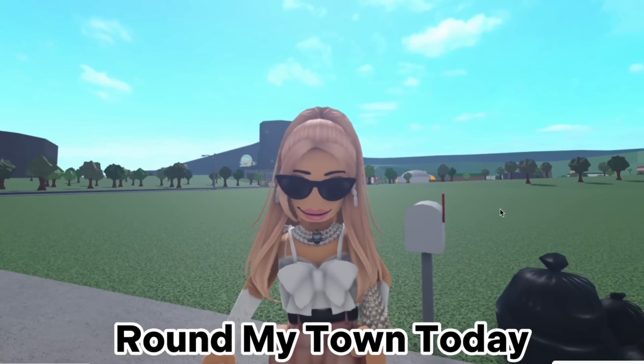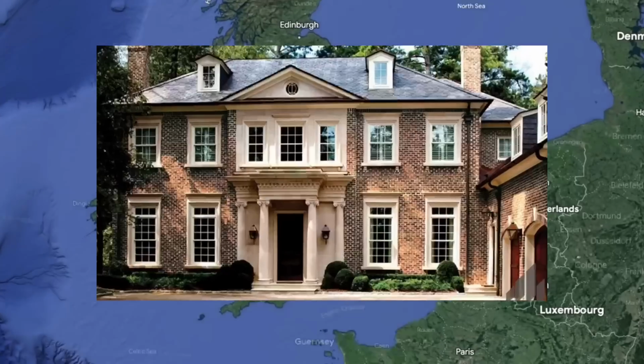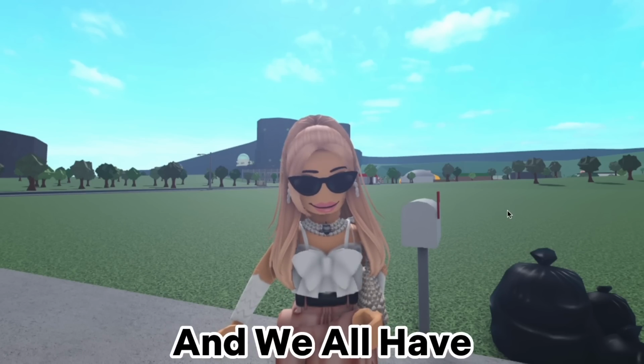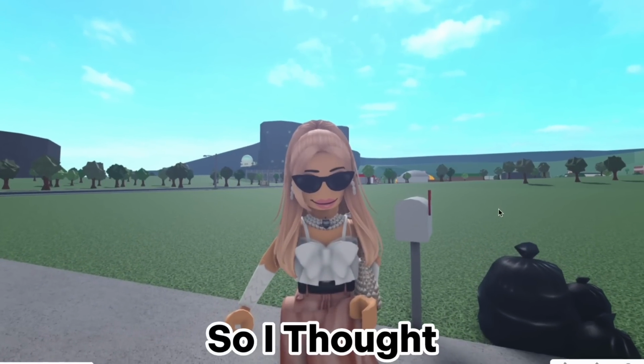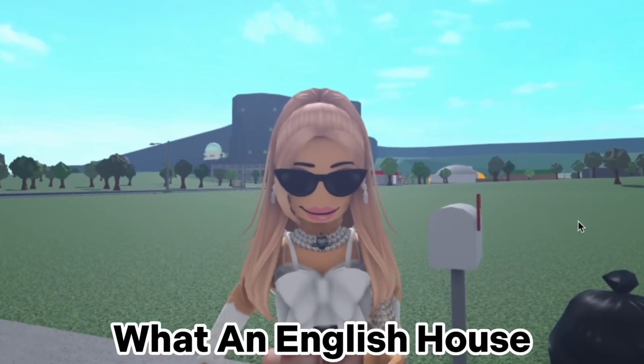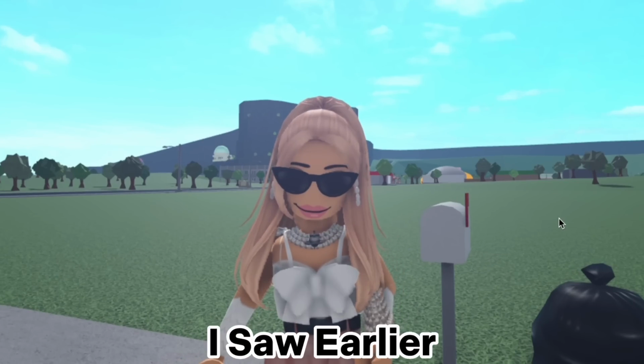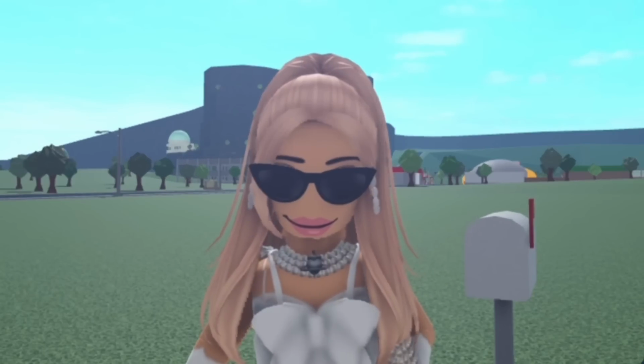So I was driving around my town today and I thought, wow, England has some really nice houses. And we all have that one house in our town which we really want, but is like £2 million. So I thought today I'd show you guys what an English house looks like by building one I saw earlier. So with that said, let's get started.